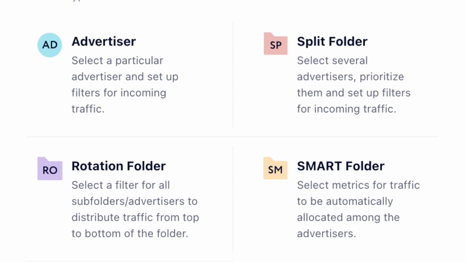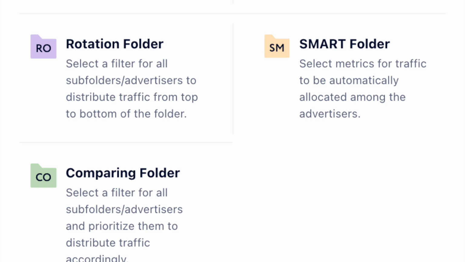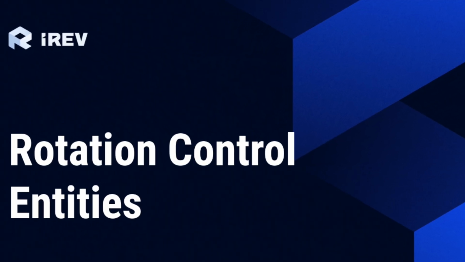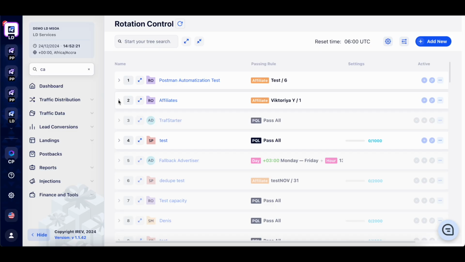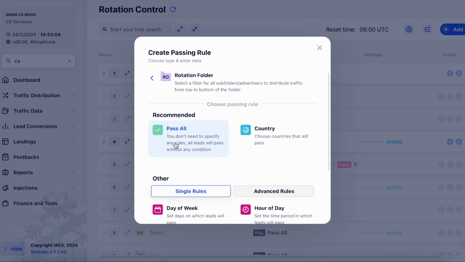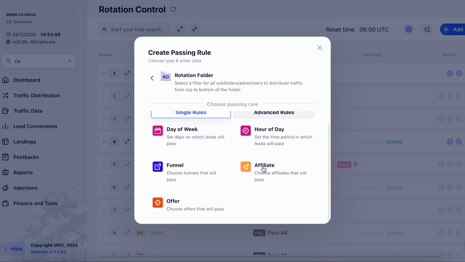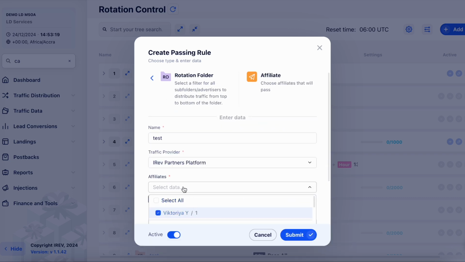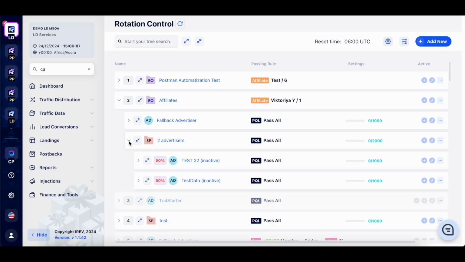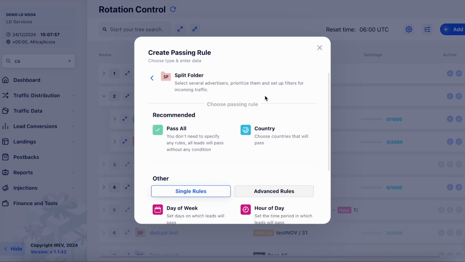Let's take a look at the rotation control entities. Rotation folder, the largest entity that can contain other rotation and split folders. A usual business case is setting up a rotation folder based on the affiliate. Split folder, a more specific entity that allows to further narrow the traffic's path, usually is set up for a specific geo, country.